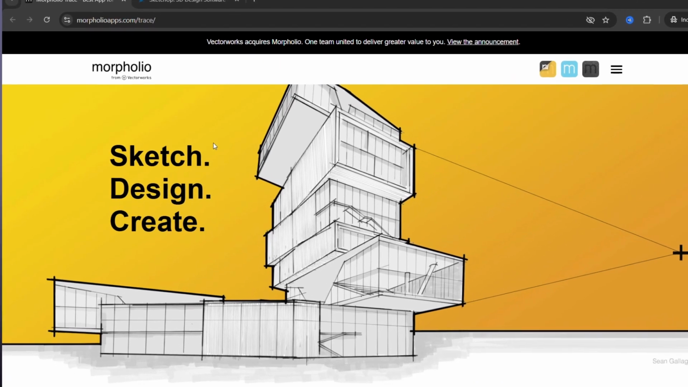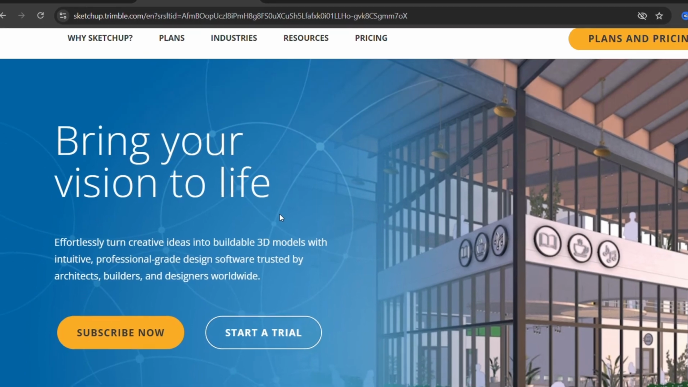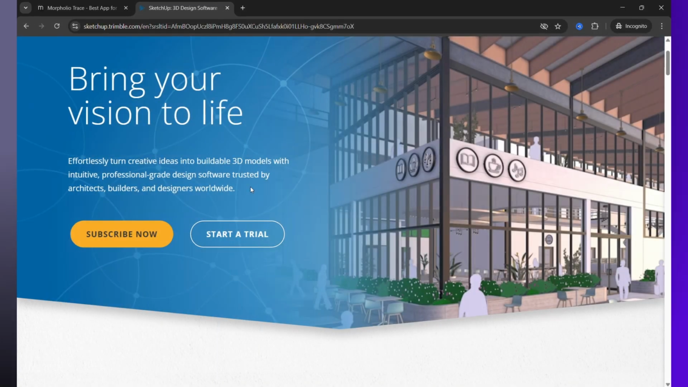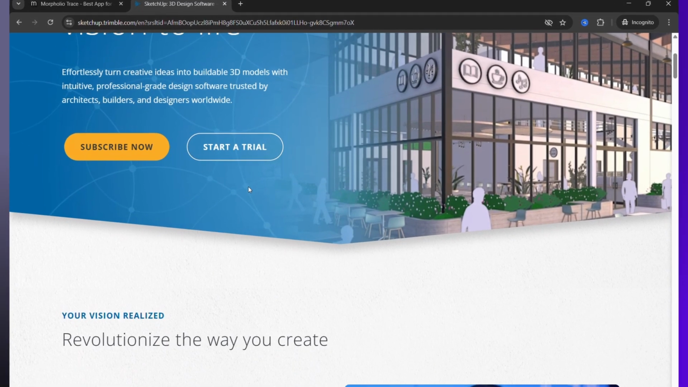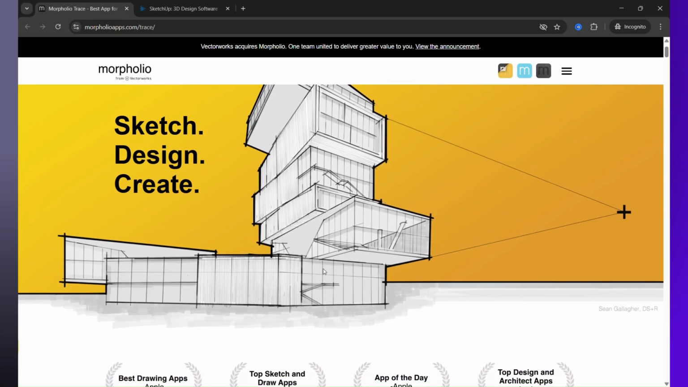If you're choosing between Morpholio Trace and SketchUp, this isn't just app versus app, it's sketching versus modeling. So, which one is actually better for architects? Let's break it down.